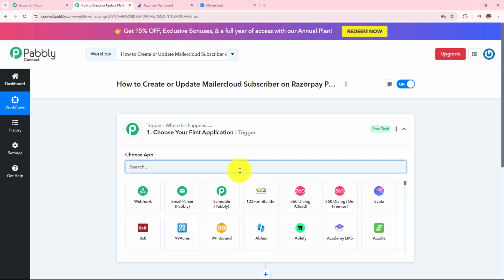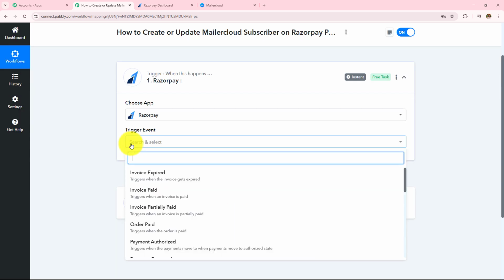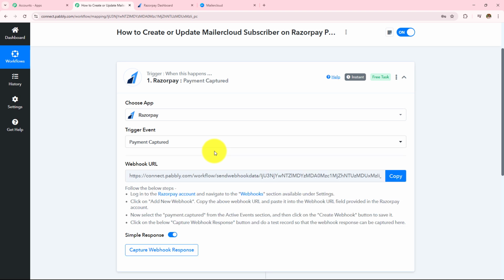So here in my trigger application, I'm going to take Razorpay. And then in my trigger event, as whenever there is a payment success, I want to trigger this workflow. So here in my trigger event, I'm going to take this payment captured. Now I need to make connection between Pabbly Connect and Razorpay, for which a webhook URL is provided to me. And this webhook URL is going to act as a bridge to connect my Razorpay with Pabbly Connect.